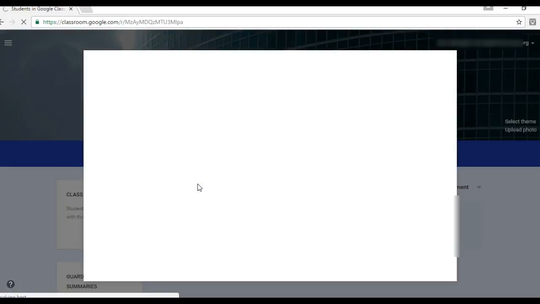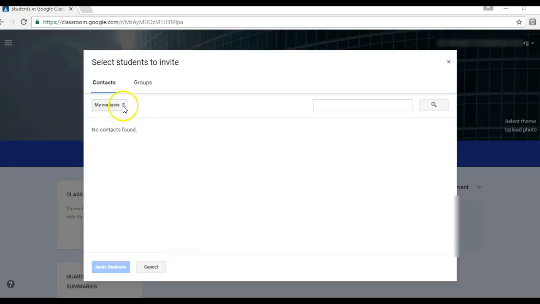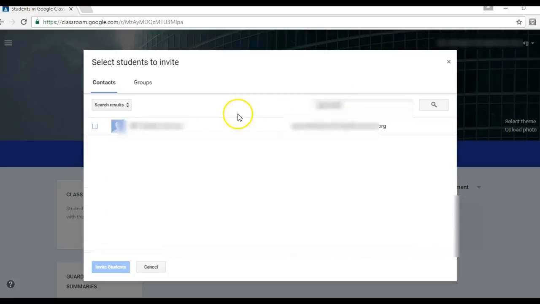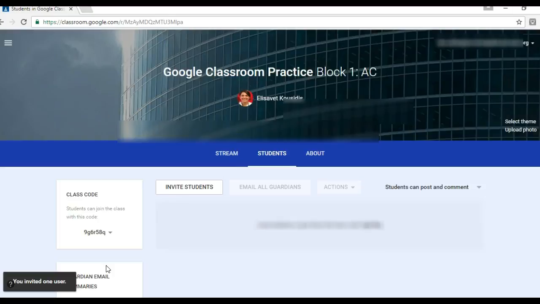Another way is to just click on invite students and then go to your directory, and this will bring up all of the students that are in our district, and then you would just type the name in here, click search, select the student, and then invite students, and that will add the student. So we can go ahead and add somebody here. Click on invite, and then that student has been invited.